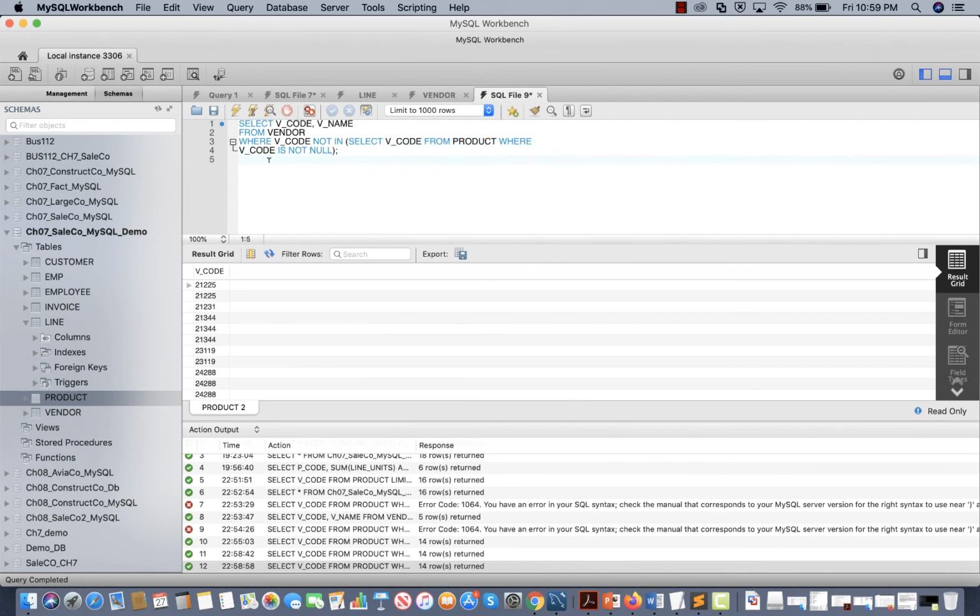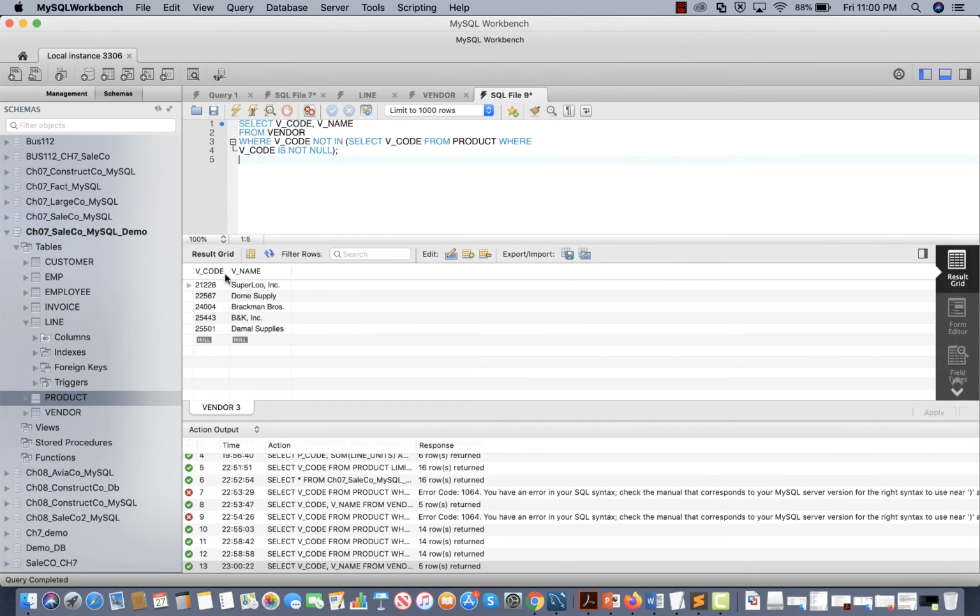So what is the outer query? The outer query is select v_code, v_name from vendor where v_code not in, and then you see the inner query is executed, and this is the output that will be the input of the outer query. Now let me run the entire query, which is also known as the nested query, and this gives a list of all vendors who didn't supply any products.